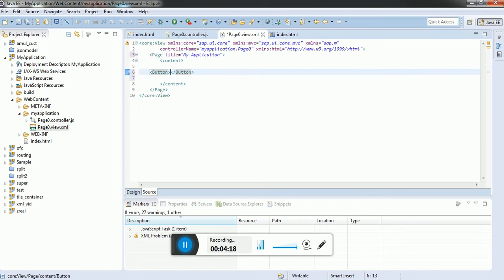So inside a button, what I would be doing is I would be taking various properties like a text. Now text is a property of a button, right? So now this would ensure that I have something written on the button. Now after text, I would also be using a press functionality to it, right?